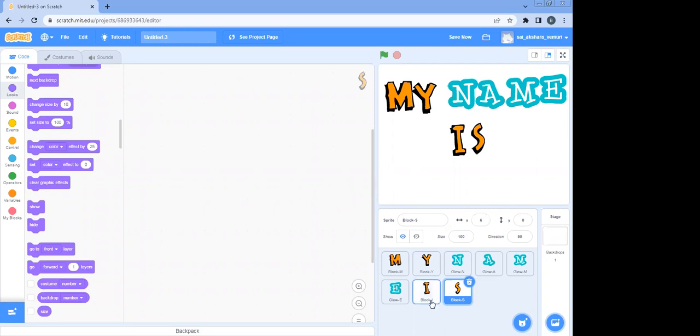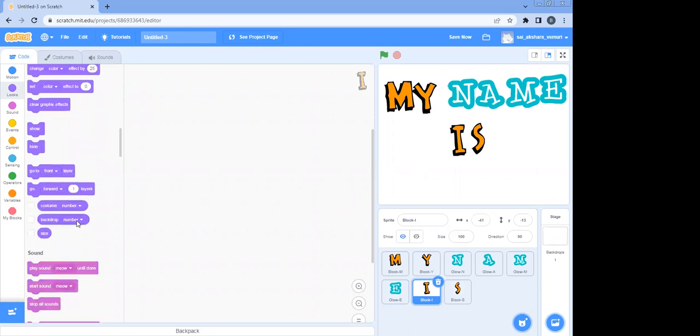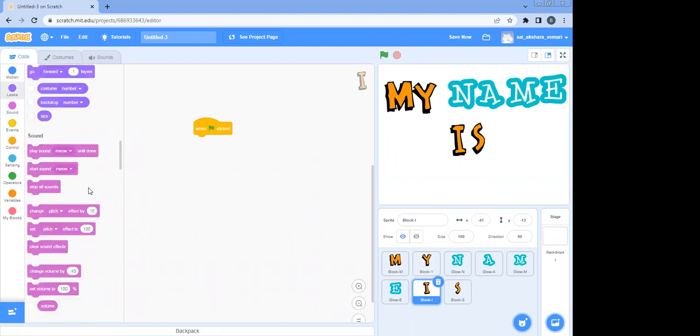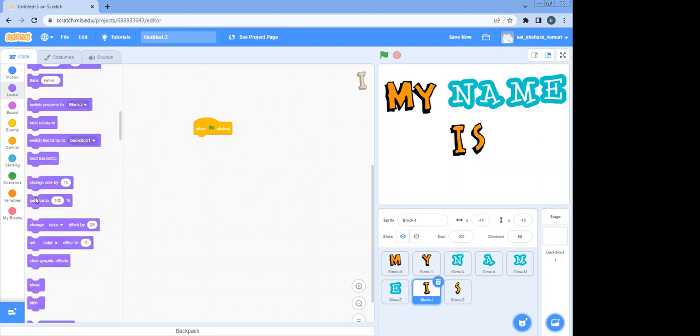Now click on I. First we are going to write the code for I. This is a bit lengthy one. We are going to use loops also in this. So listen carefully. What is the first step? When flag is clicked. Be careful for which letter you are writing the code. We are writing for I. When flag is clicked, set size to 100%. So initially the size should be 100%.